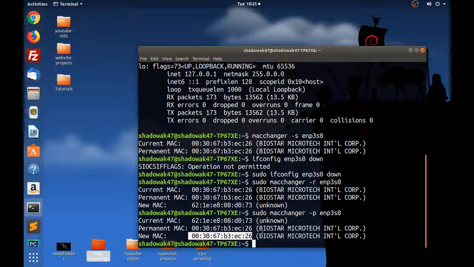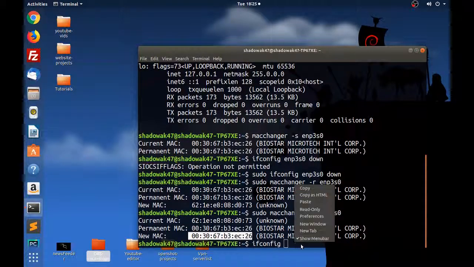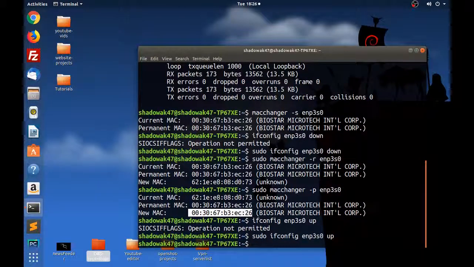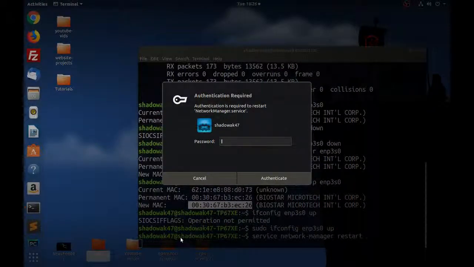The next thing you would do is bring the interface up. ifconfig, then the name of the interface, and then just type up. Oh, okay, sorry, root privileges again. Okay, now the interface is up. And the very last thing you would do is restart the network manager. And this is how you restart the network manager: service. Okay, obviously I'll just cancel it now, but you get the picture.